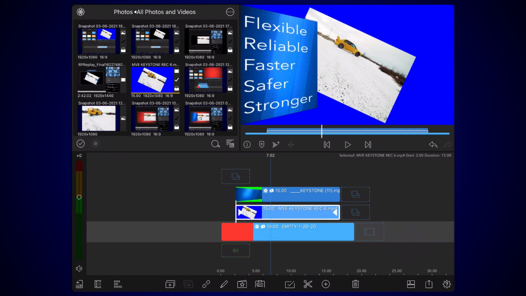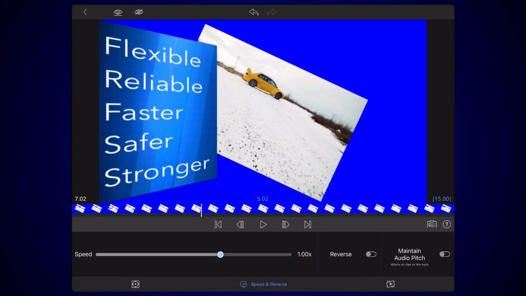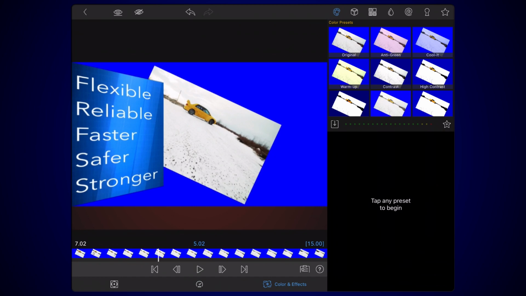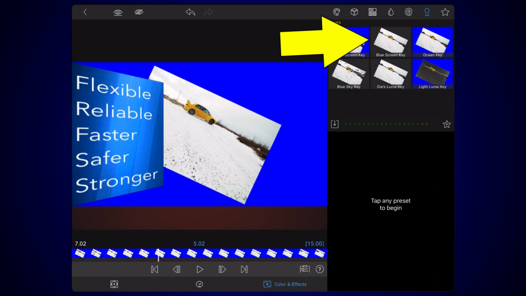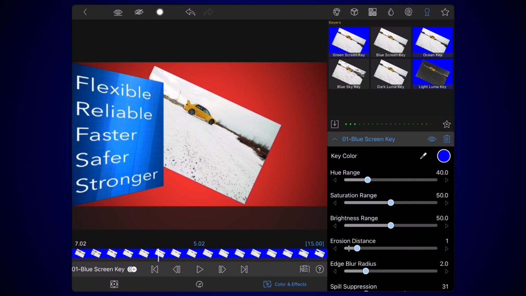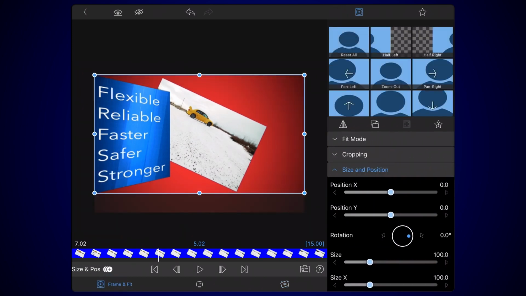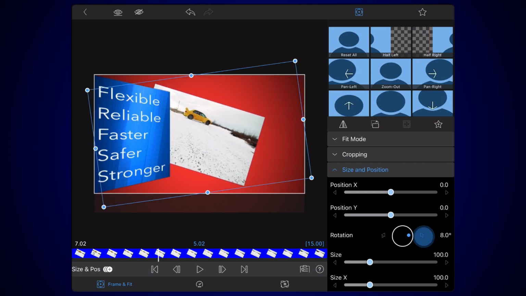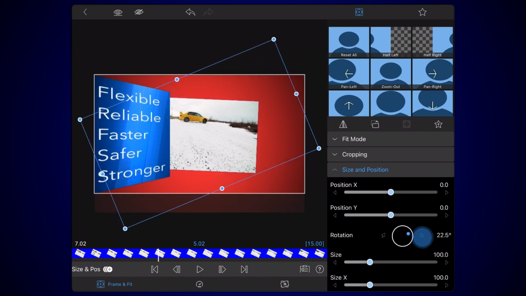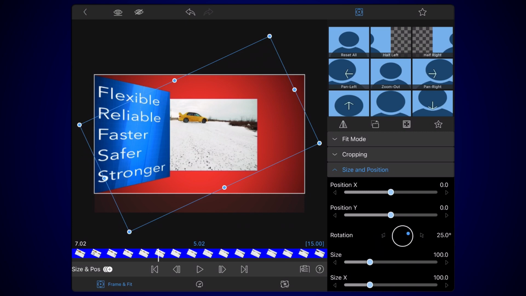Edit the video. Tap on the Colors and Effects tab. In the Keys section, use the blue screen key to remove the blue background. Tap on the Frame and Fit tab. Expand the Size and Position section. Change the rotation value to 25 to make it look straight. Resize and reposition the video so it is aligned with the right edge of the sliding text.